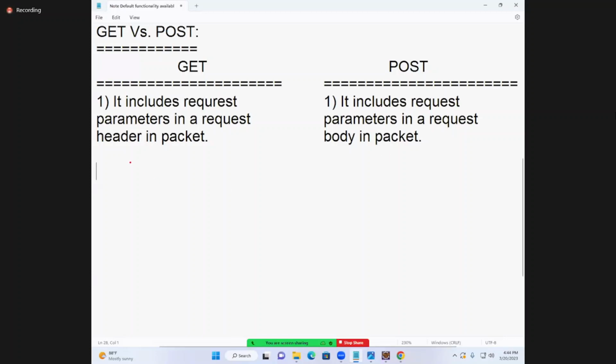First, what is happening? Just observe. While sending data, one packet is created. In that packet, this is called the header. This is called the body. It is the header, it is the body. The header part is less, the body part is more. It is called a packet.